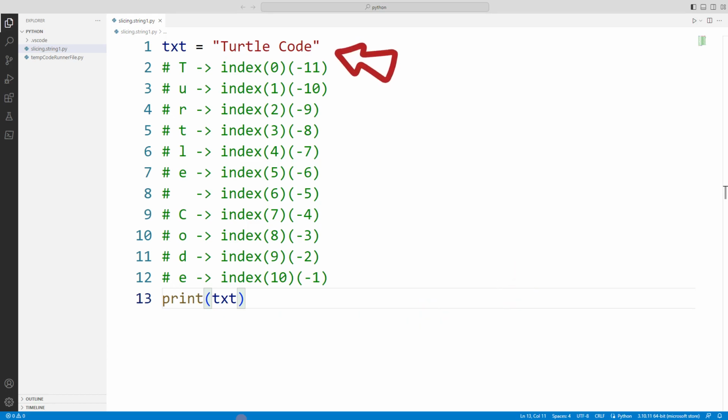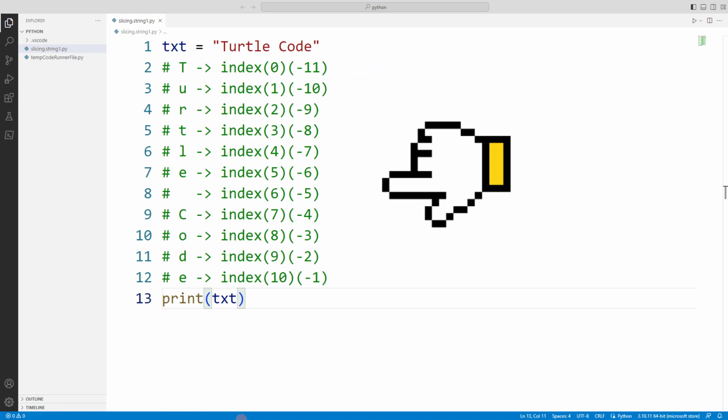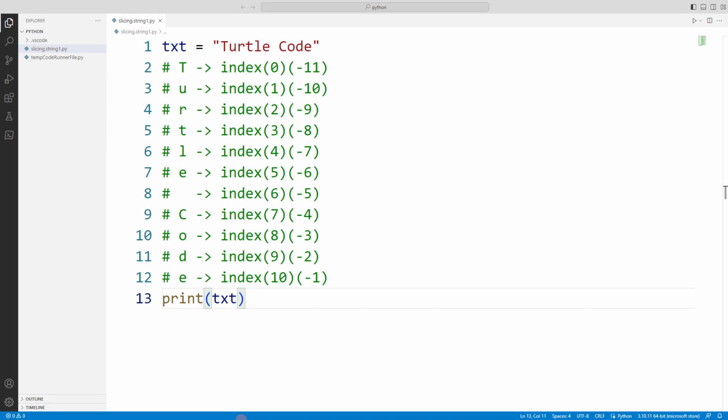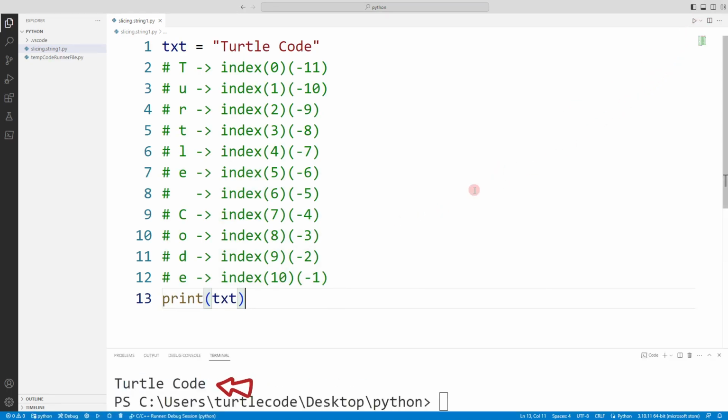A string variable is created in the script file. I have previously specified all the indexes of the string variable on the screen. We will access the indexes of the string variable using this table. First, let's print the entire created string variable to the console with the print command.